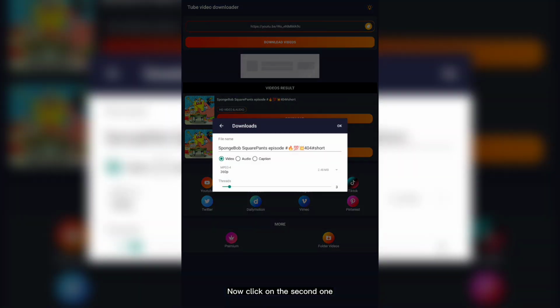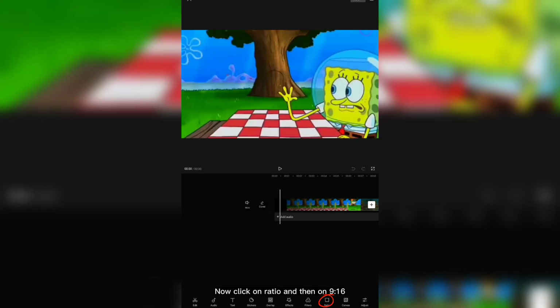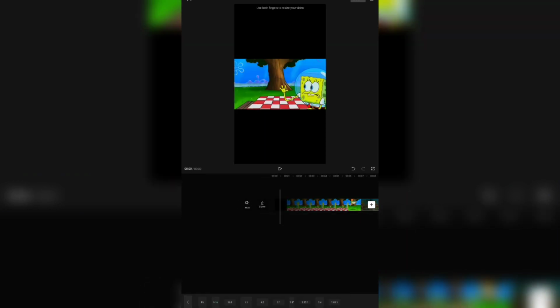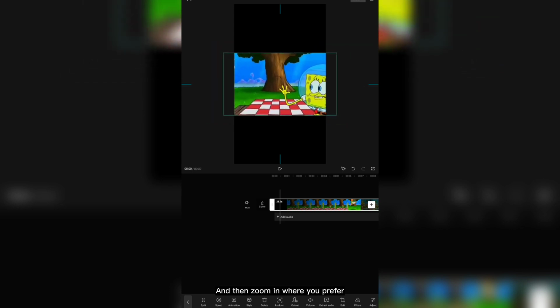Now click on the second one and then on OK. Now open CapCut and then the video. Now click on ratio and then on 9:16. And then zoom in where you prefer.